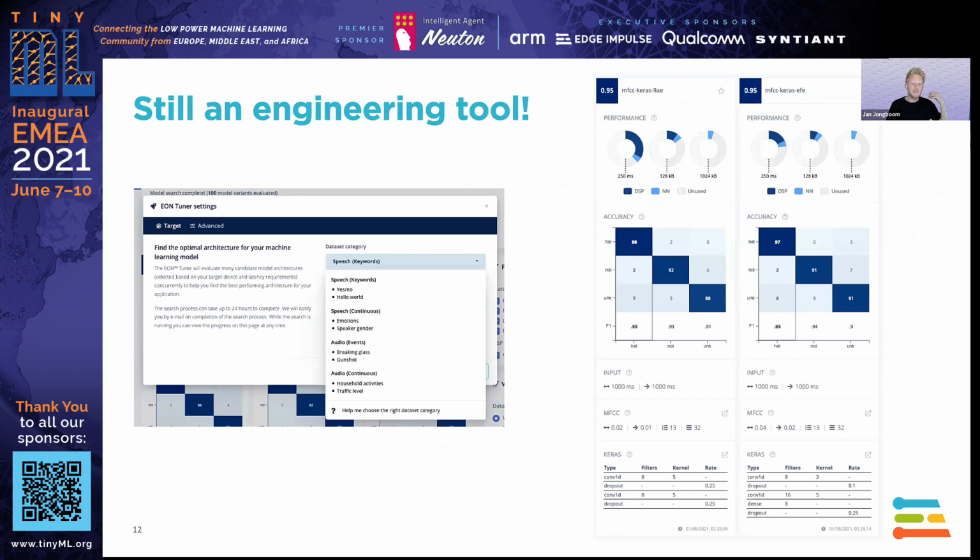I do want to highlight it's still an engineering tool. So don't throw random data in and then random stuff will come out and you'll trust that. There's a lot of considerations. So we always ask you what is the thing that you're actually working at? Because that limits the search space already for us.